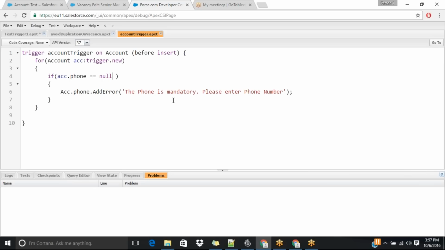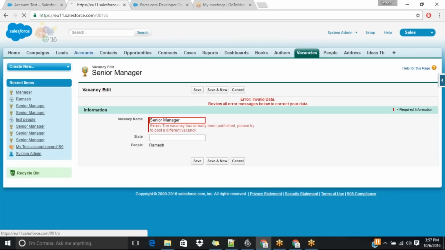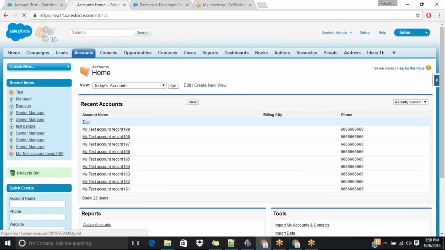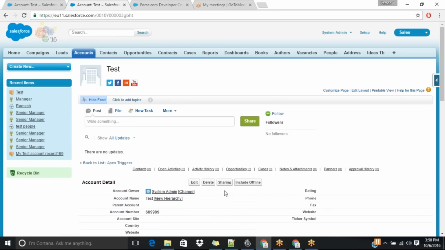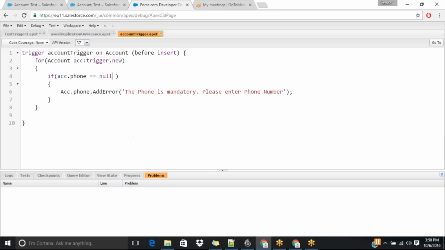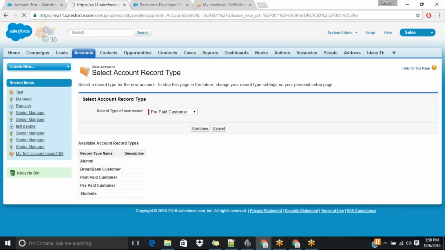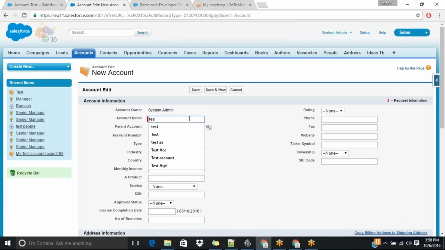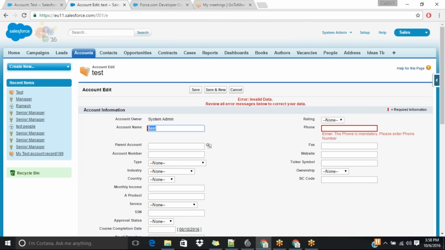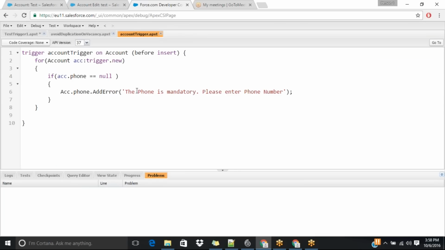So this is saved, and now go to the account object. There is no phone number for this. And what are the context variables we have written? We have written only before insert. We have not written before update. So let me check the scenario of inserting. Try to save. See, the phone is mandatory, please enter the phone number. What is the error message I have given?